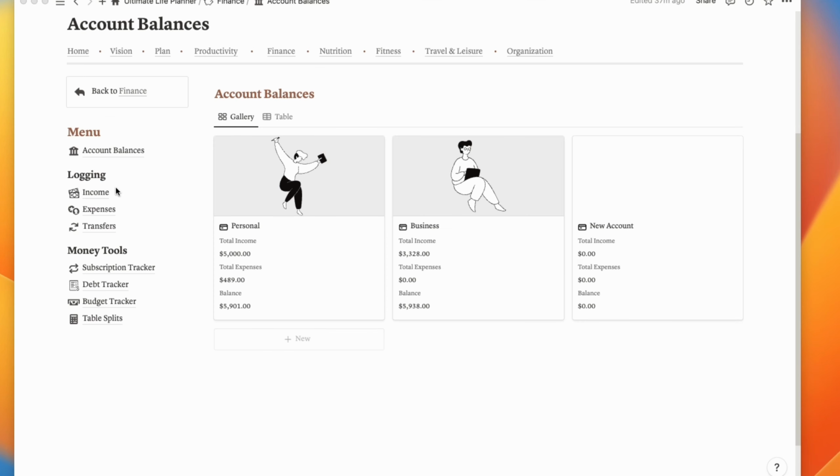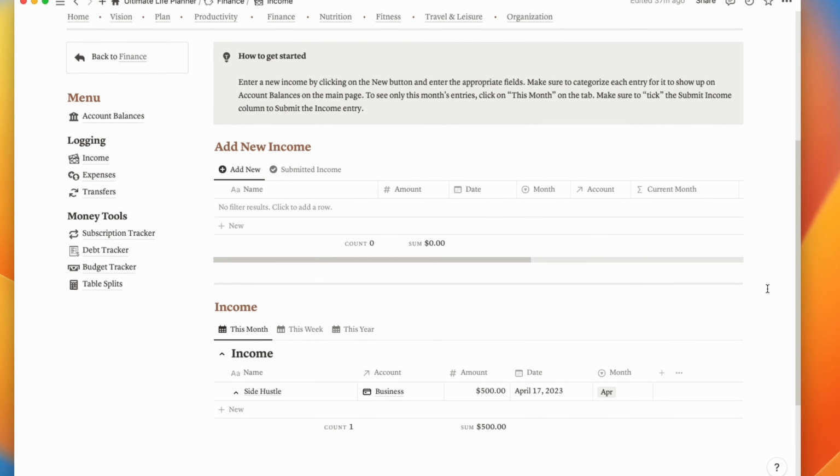Let's move on to income. Income will be all the items that will increase your bank balance. To add an income entry, go to the Add New Income section and click on New. In here, you can change the income name, enter the amount, date, month, and the account that you want this income to be added to.